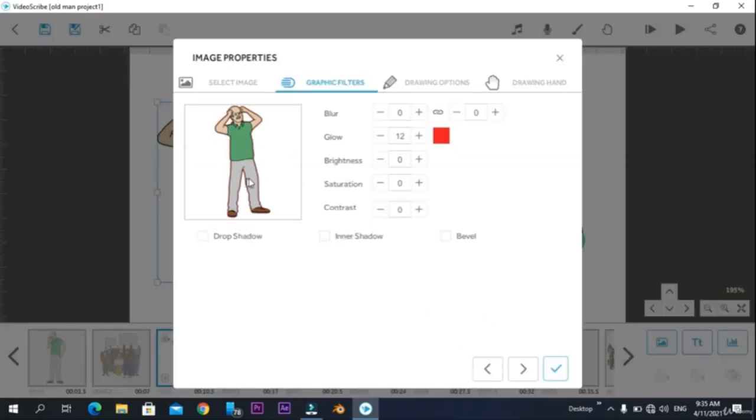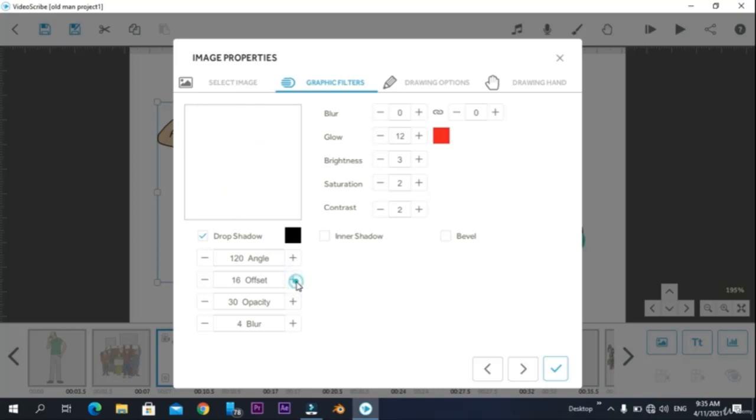So you can see here this outline is changed into red. That's why it's glowing. If you want to increase the brightness, you can also increase that. If you want to increase the saturation and contrast, you can also increase that. And if you want to add some shadow in it, you can also do that. I will set it up to like 16 to 20.